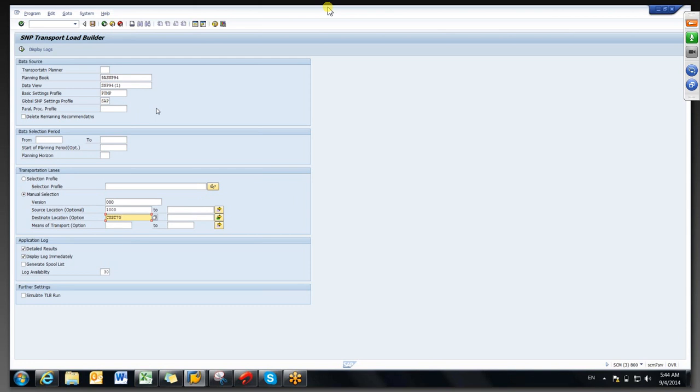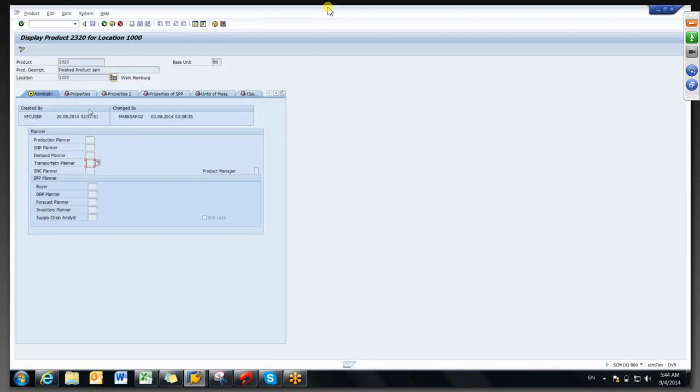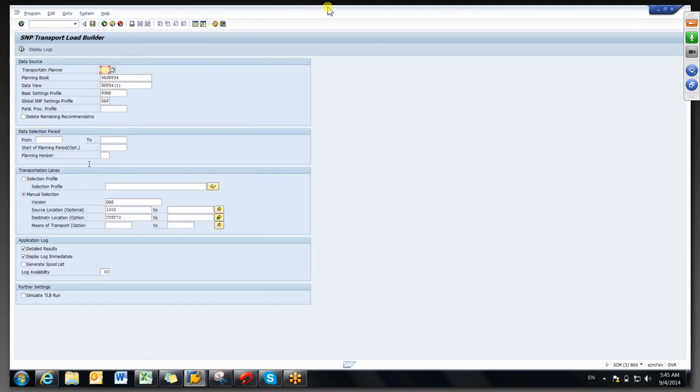I was asking what value you entered there to make it work. I didn't mention it now, but yesterday I mentioned 201. If you mention any value here, that value should be maintained in the product master, in the transportation planner. Then only it will pick. If I mention 201 and run with 201, it will pick that material.